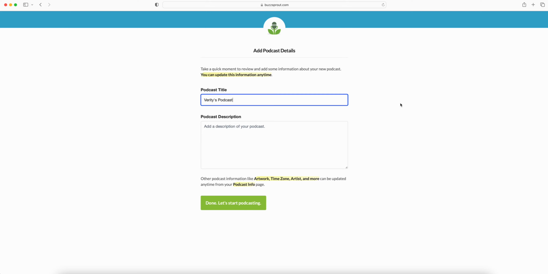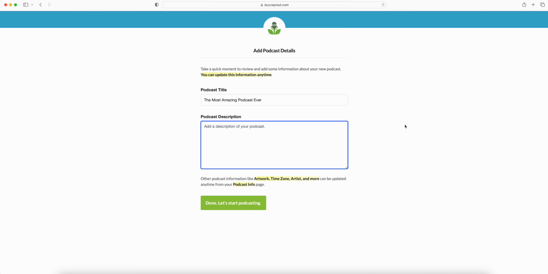Now, podcast title, you can change this at any time. It's immediately just going to give you Verity's podcast because I've already said that my name is Verity. But let's say that we're going to call it the most amazing podcast ever, just for argument's sake. And then I'm also going to type in a description. Now, it's okay if you don't have your description completely down yet. This is something that you can work on and edit as you go.